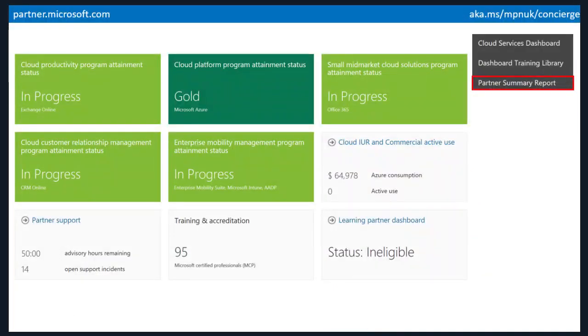Coming back out of the membership tab and looking at what else is shown on the partner summary report, it highlights the cloud competencies and your status towards achieving each of these. So on my demo account, you can see that I've achieved the cloud platform competency at a gold level, and I'm in progress for the other cloud competency options.